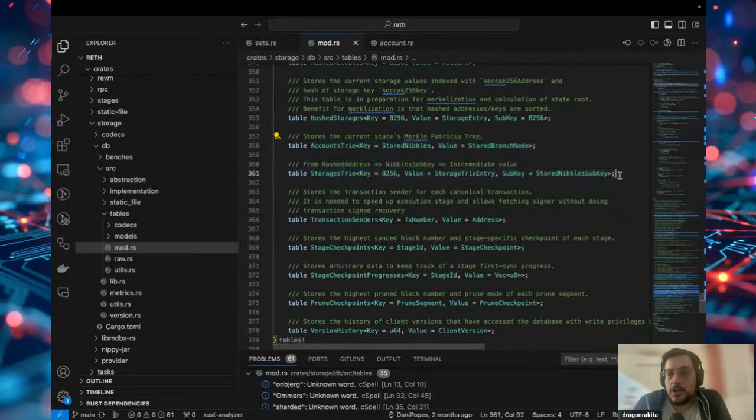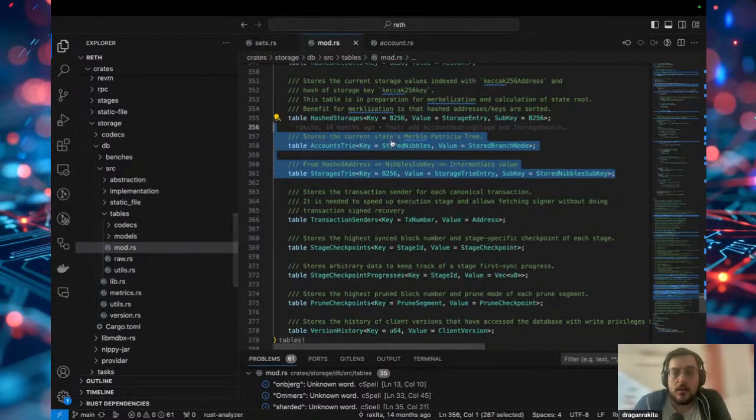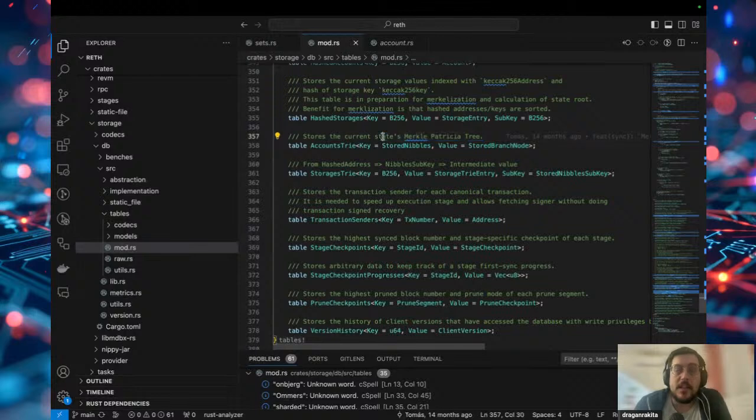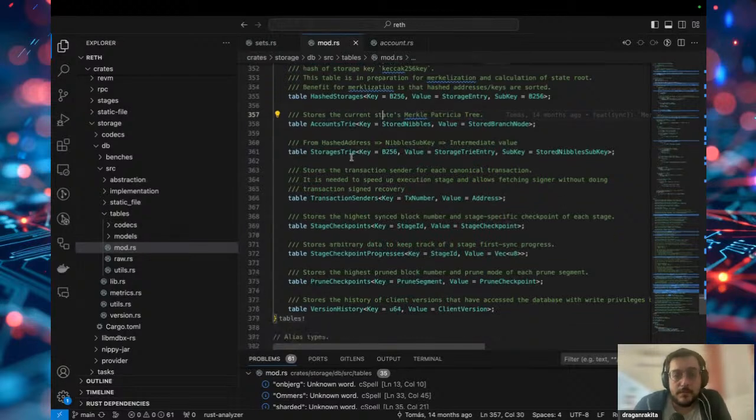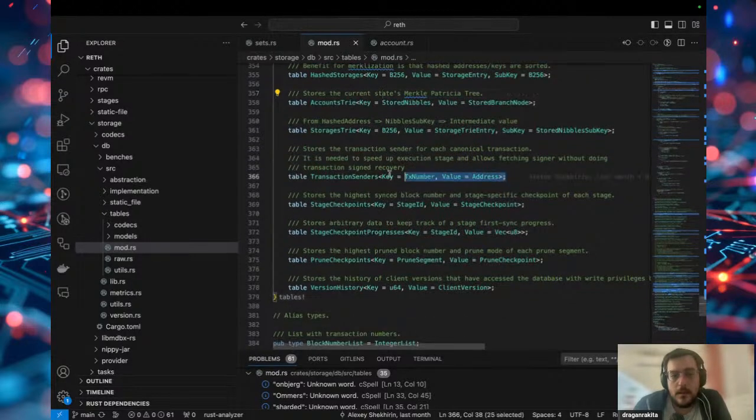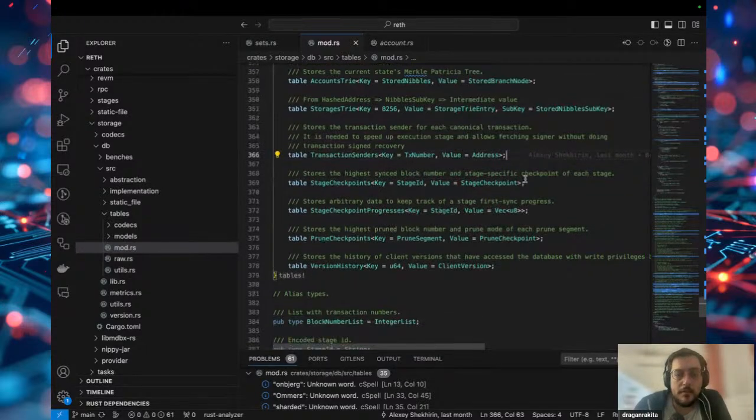Account tree, storage tree are Merkle Patricia, basically the nodes that are needed for calculation of the Merkle tree. Transaction sender allows you to fetch the address. It's used in execution and it's needed for the sender recovery.